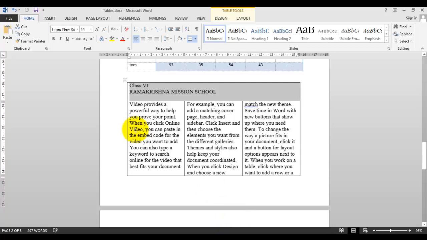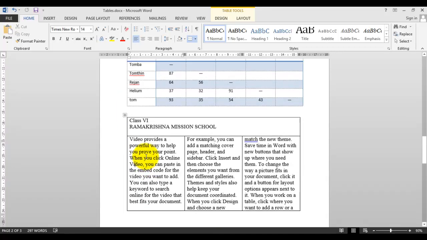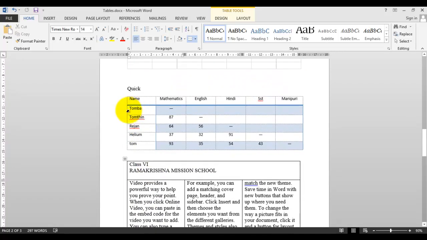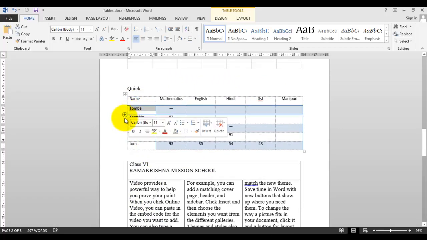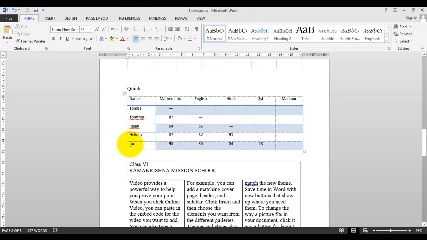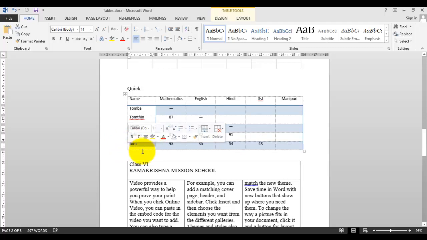Let me do the demonstration here. The black mouse, look here, the whole content has been selected. Look here, the whole content has been selected like that. Only that cell will be selected.